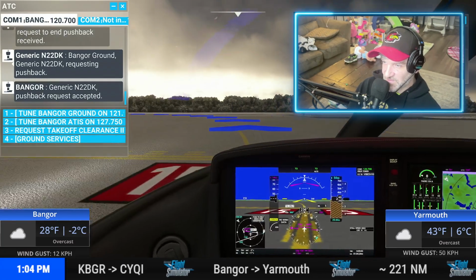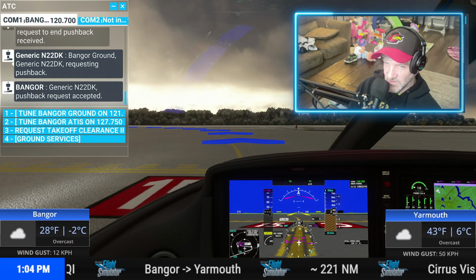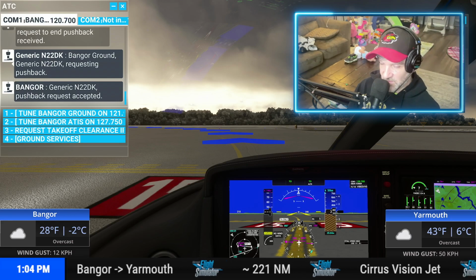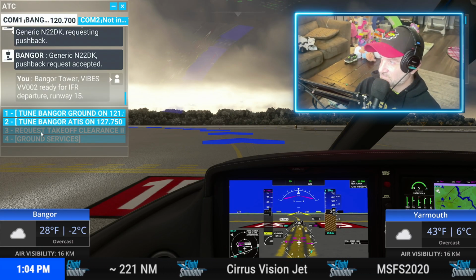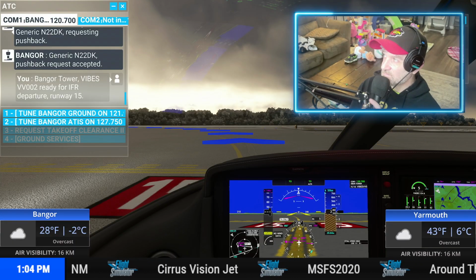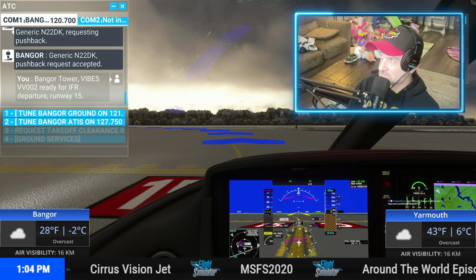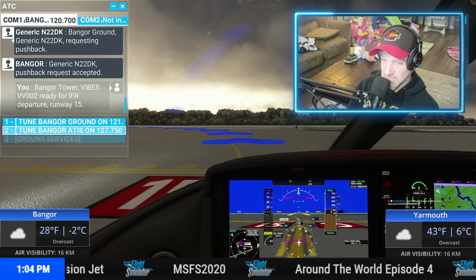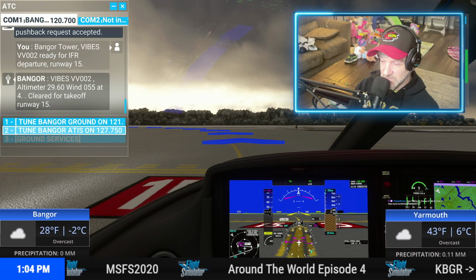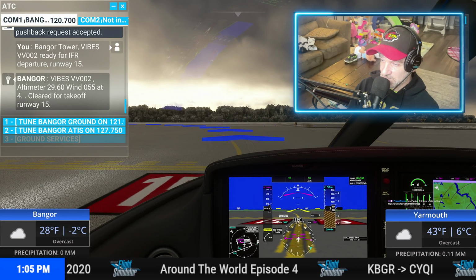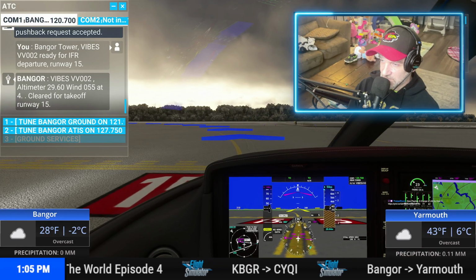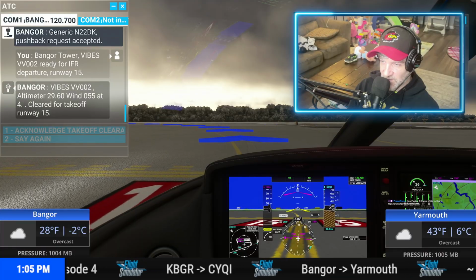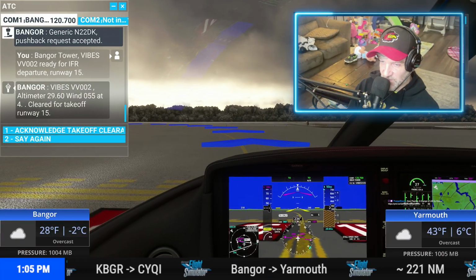Perfect. All right. We are going to request clearance for takeoff. Bangor Tower, Vibes Victor Victor 002 ready for IFR departure runway 15. Vibes Victor Victor 002, altimeter 29.60, wind 055 at 4. Cleared for takeoff runway 15. Okay, we're cleared for takeoff. We're going to start entering the runway here.